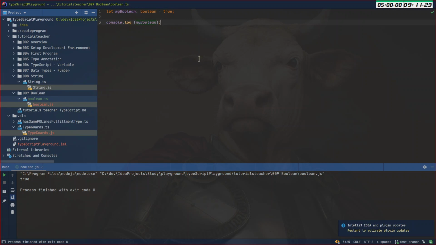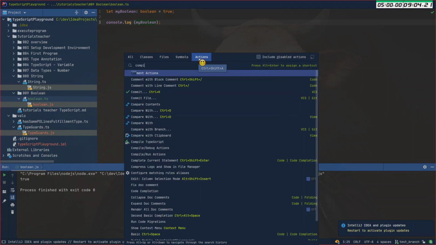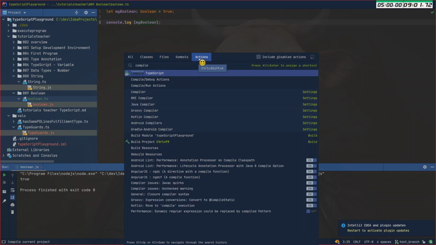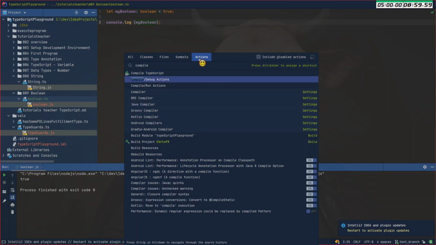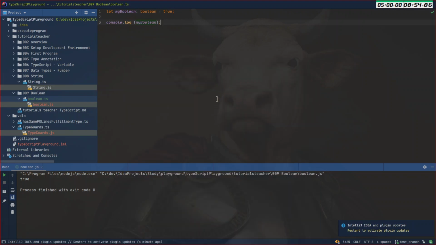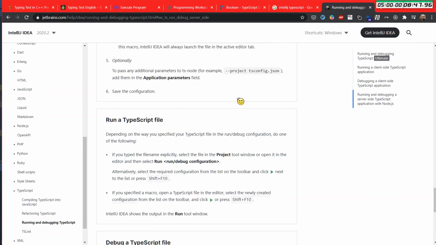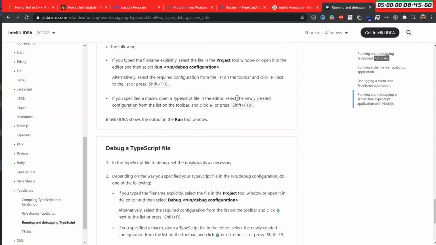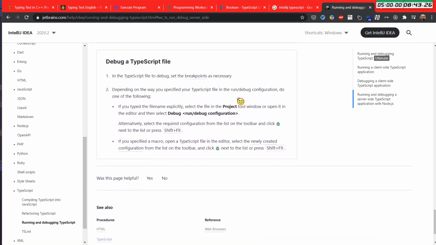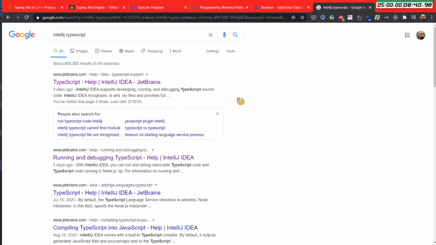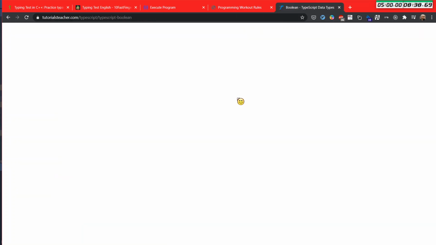All right, so it is like compile TypeScript, build project, compile debug actions. I would like to compile just one file, but that's not possible, so forget that. And we'll go here.